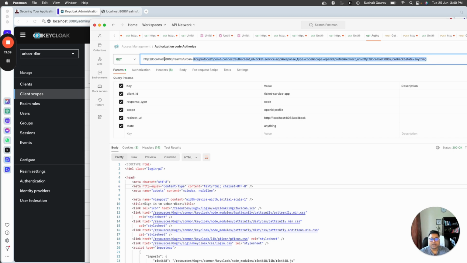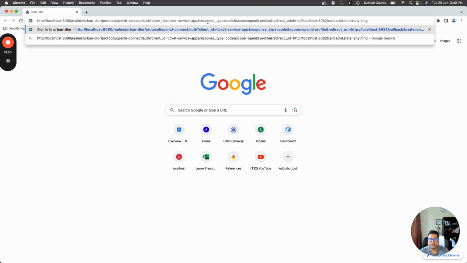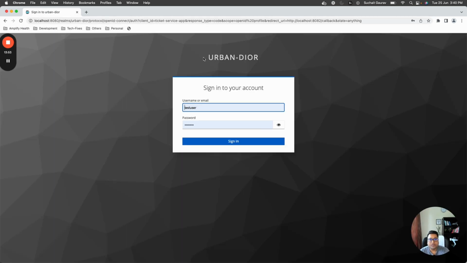So what I'll do, I'll go here and open one window. Let's say I'll open my Google Chrome and put it here. See, now it rerouted me to Urban Dior. My tenant is Urban Dior, and it's under the domain of Urban Dior. Now it's asking the user to key in the username and password. I've already given the test user my username and password. So it's asking for the authorization, right?